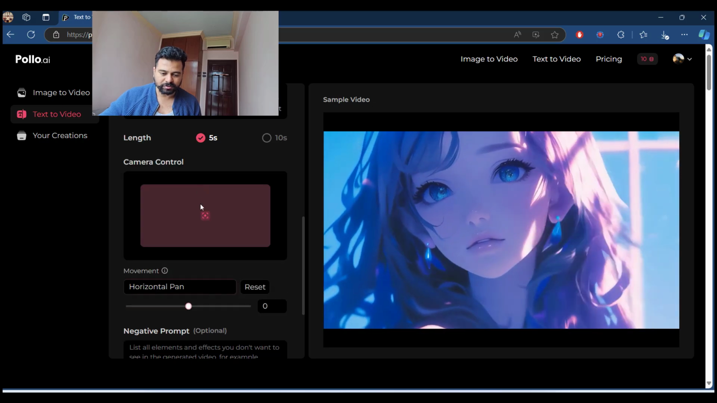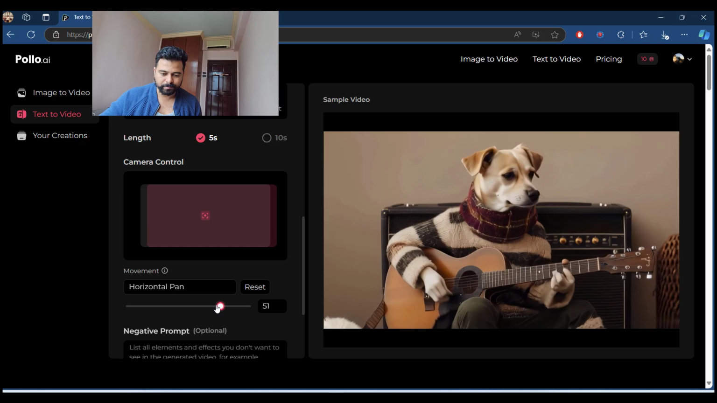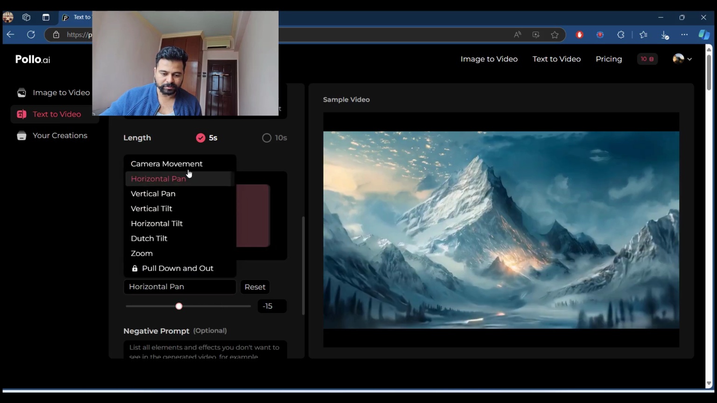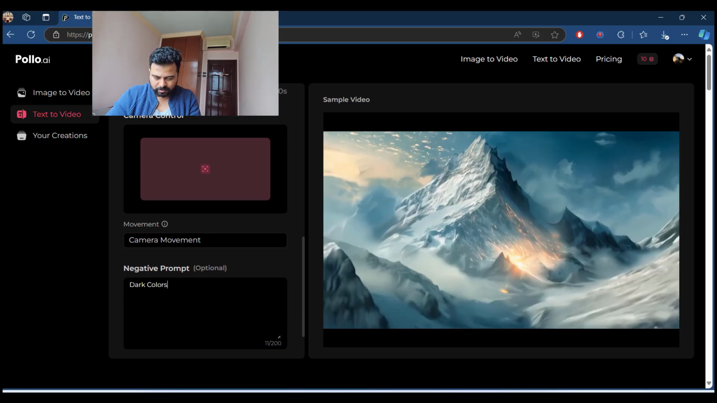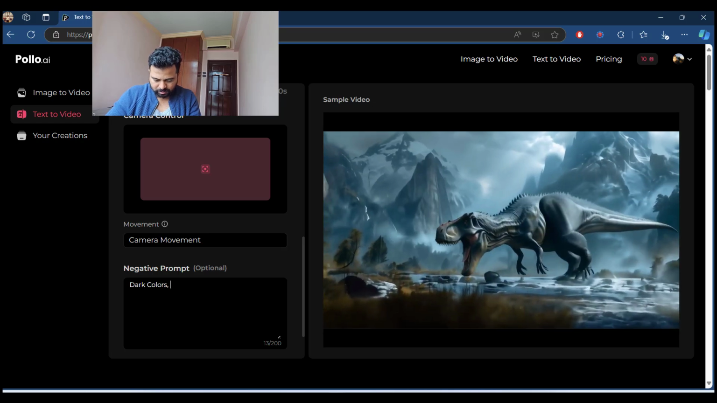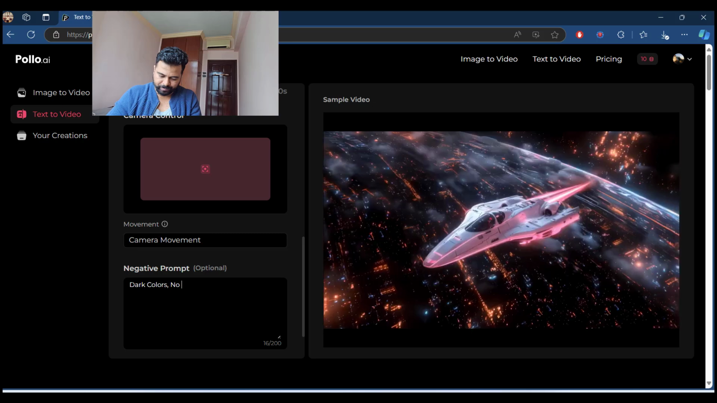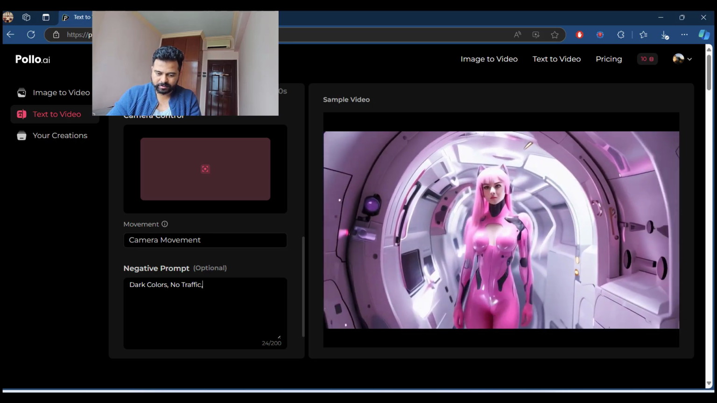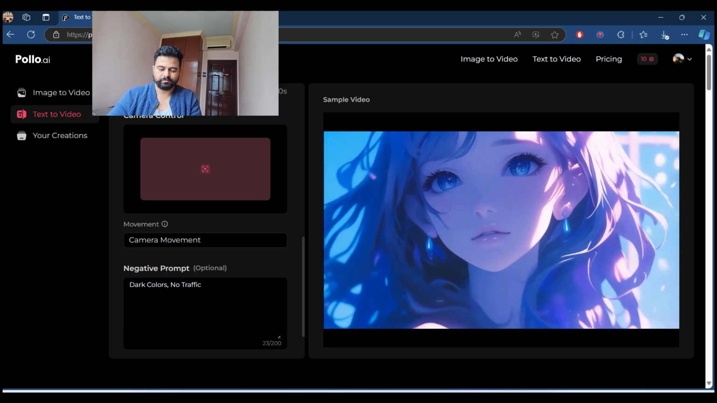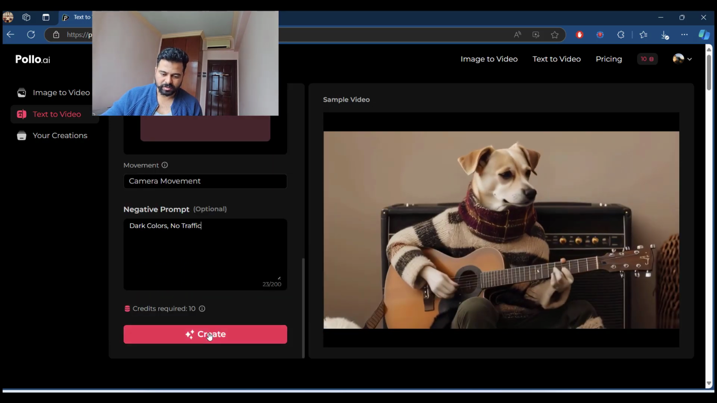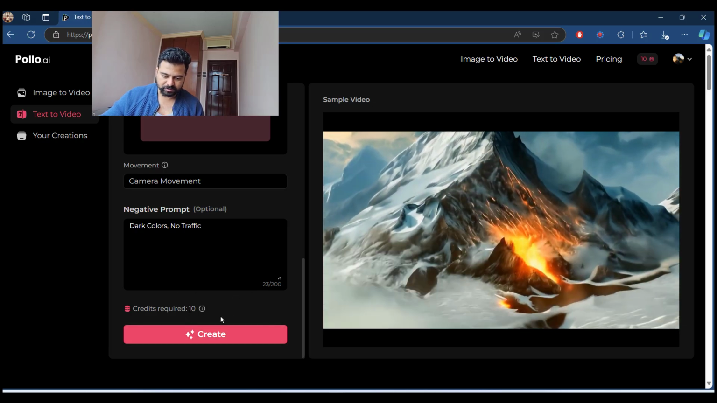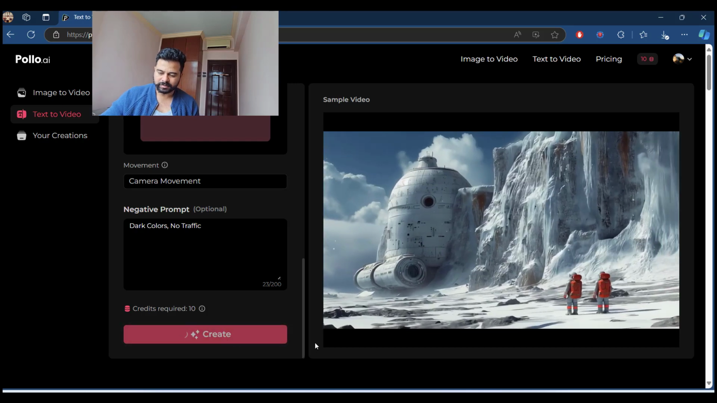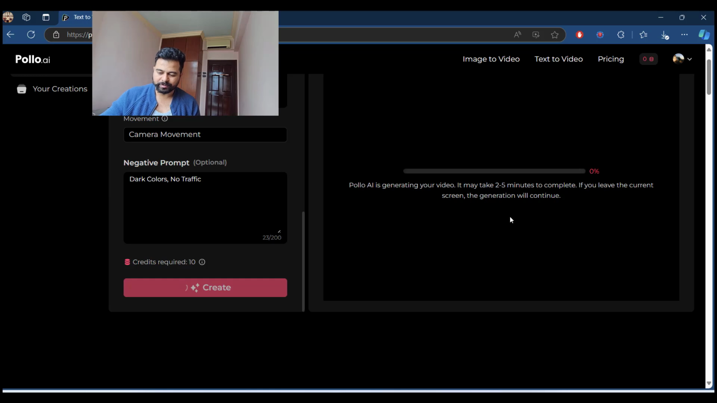If you give the horizontal, you can see the horizontal pan, so camera movement will be focused on the center. Any negative things? No dark colors and no traffic. Okay, this is optional. So let me go ahead and use the remaining credit of 10. Just click create. Let's wait for 2 to 5 minutes for the output.